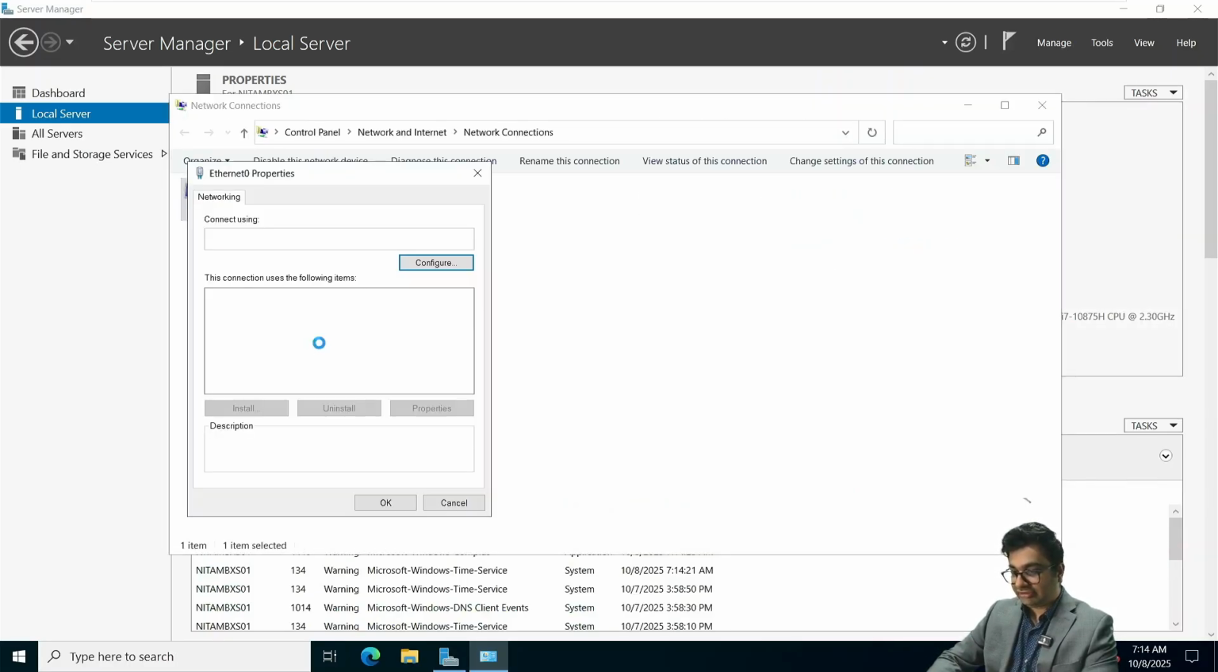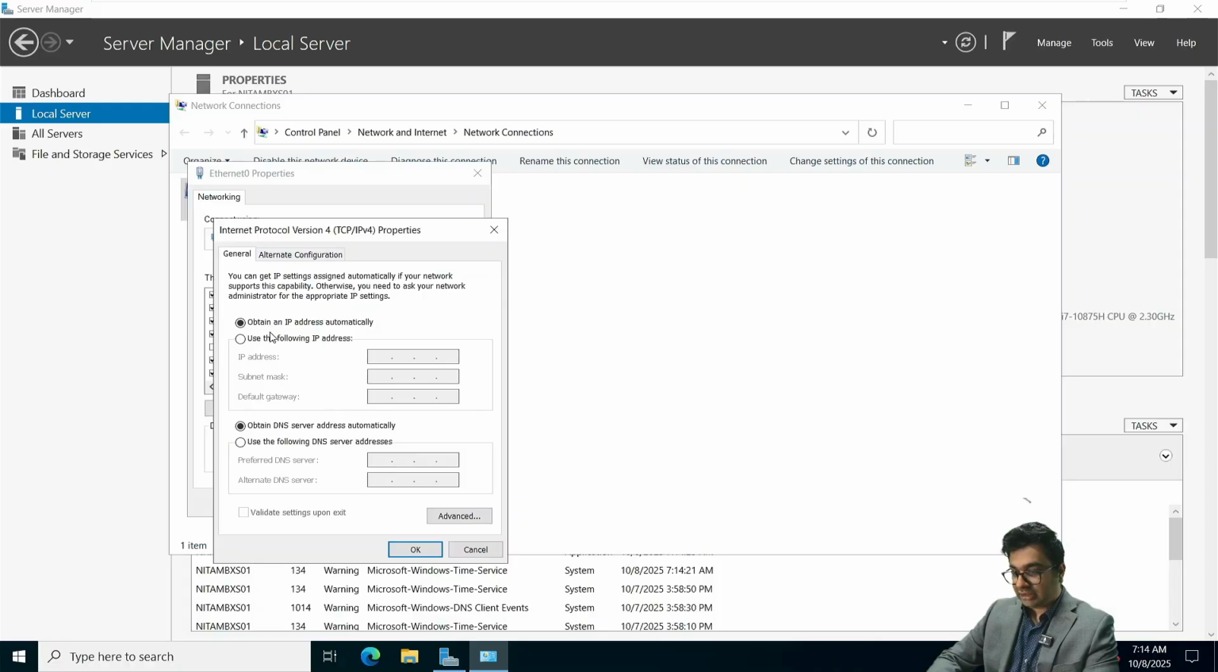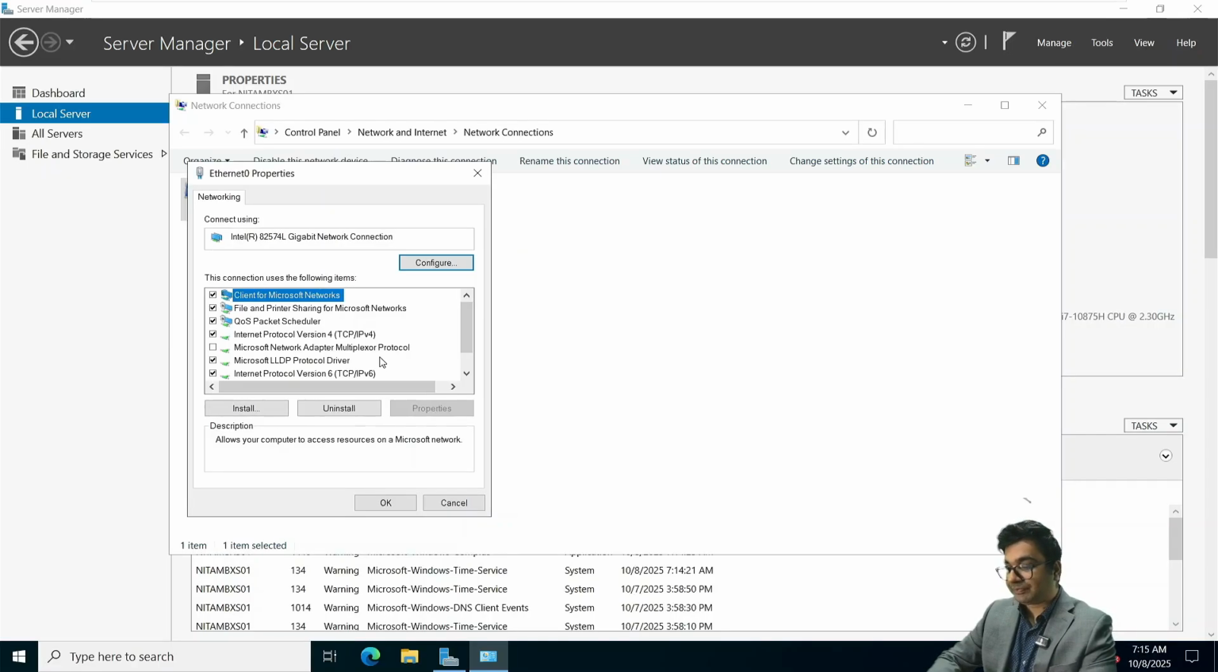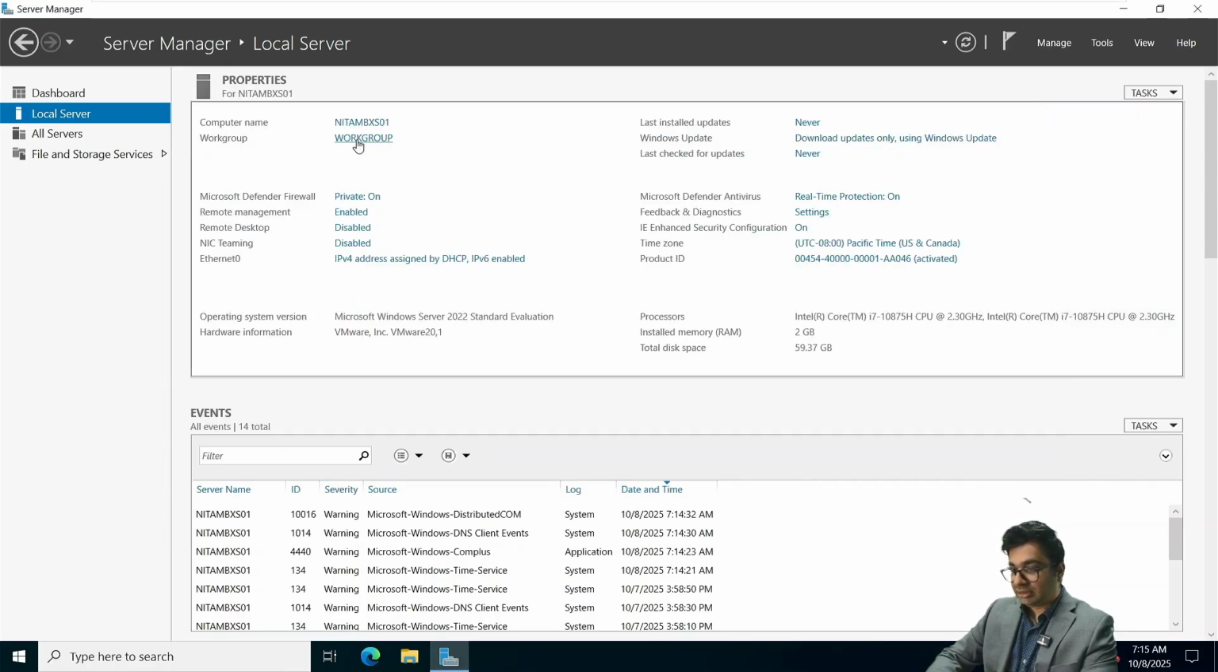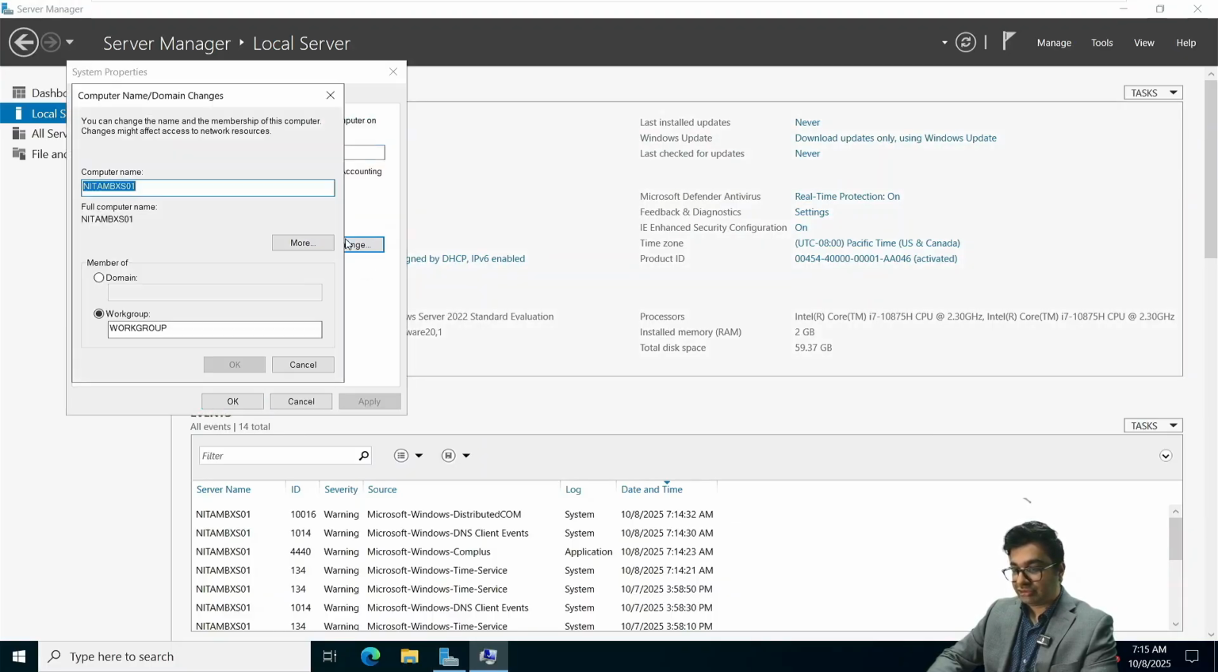IPv4, properties, and use the following IP address 172.16.10.20. 172.16.10.1 is my gateway, and my preferred DNS server is going to be 172.16.10.10. Okay, done. Click on workgroup here. Click on change. Select your domain. My domain name is netsoftakademy.com.